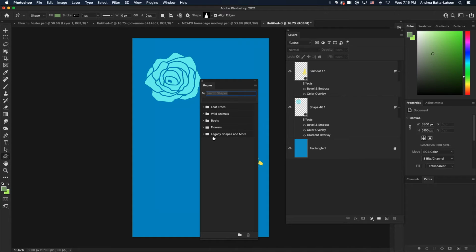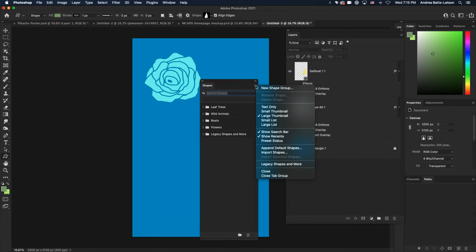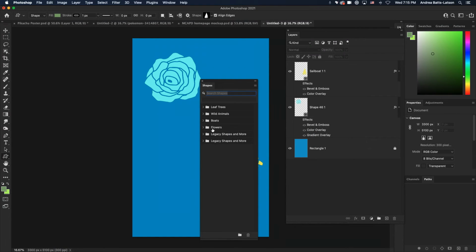The way that I got that is I went to the flyout menu inside of the shapes panel, clicked on that, and then I went down to Legacy Shapes and More. When you go to Legacy Shapes and More, it's going to add, now I have double, but that's okay. It's going to add that legacy shapes folder in there for you. And when you go in there, now your world opens up.